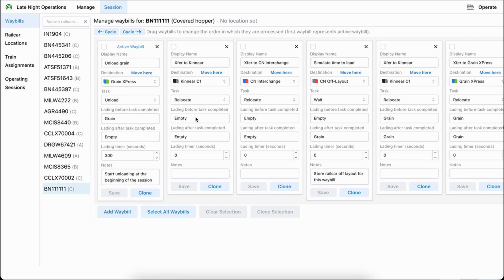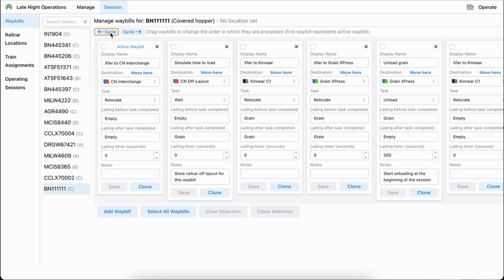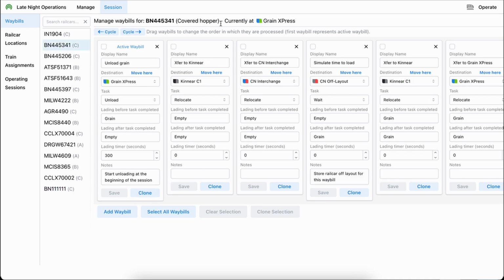Maybe I want it to be the same, but maybe a couple different cycles off. So I can say, okay, I'll move it over a couple different cycles. Now you notice up here at the top where it says, this doesn't have a location set. This one does. This one is currently at Grain Express.